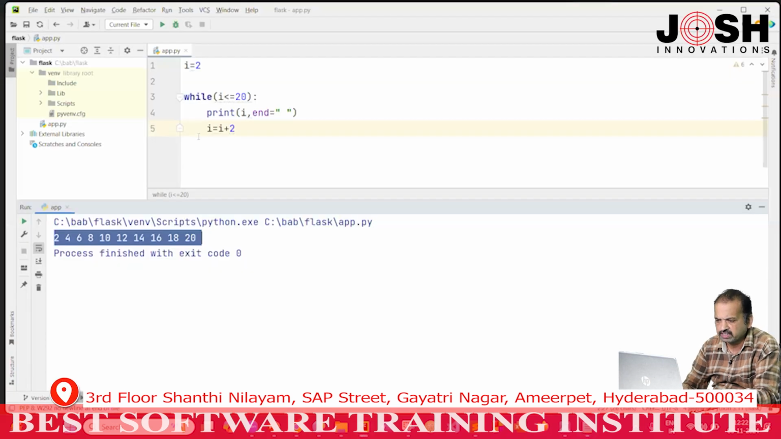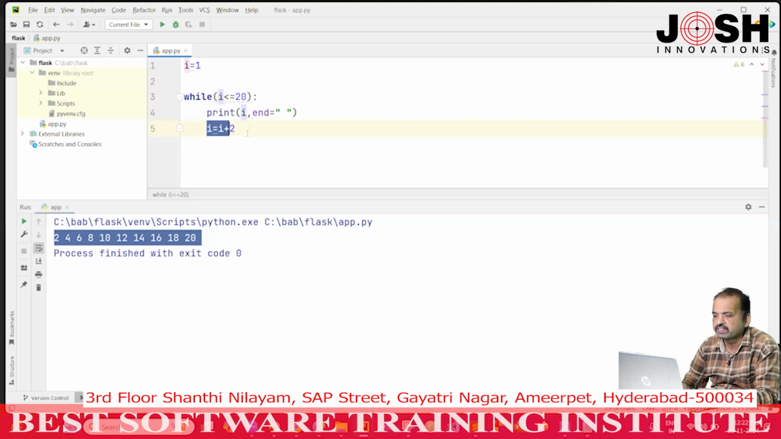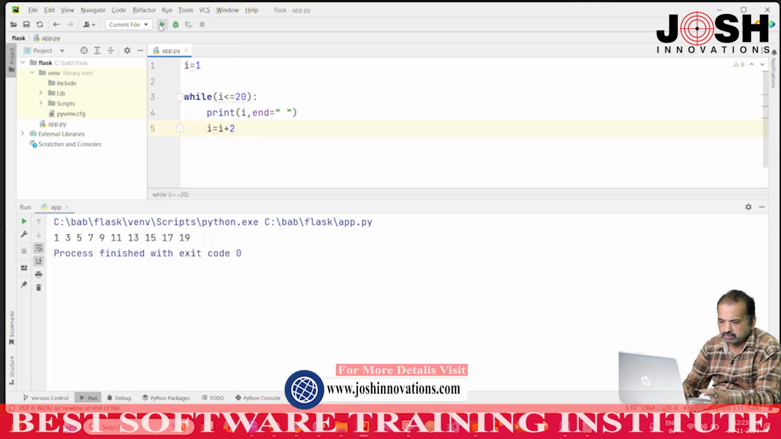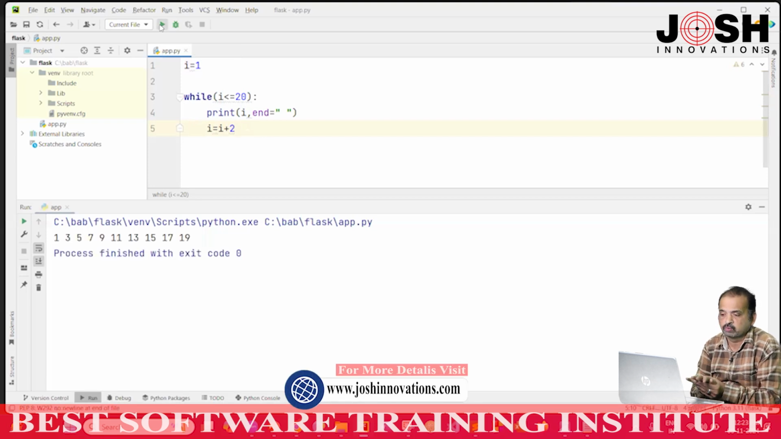So, same logic, but here I'll come and instead of 2, I'll give 1 here. The condition is the same. I want to print odd numbers until 20, and the increment is the same. I want to increment by 2. 1 plus 2 is 3, 3 plus 2 is 5, 5 plus 2 is 7, 7 plus 2 is 9, like that. So it prints all the odd numbers. Right? Now we will debug this program.